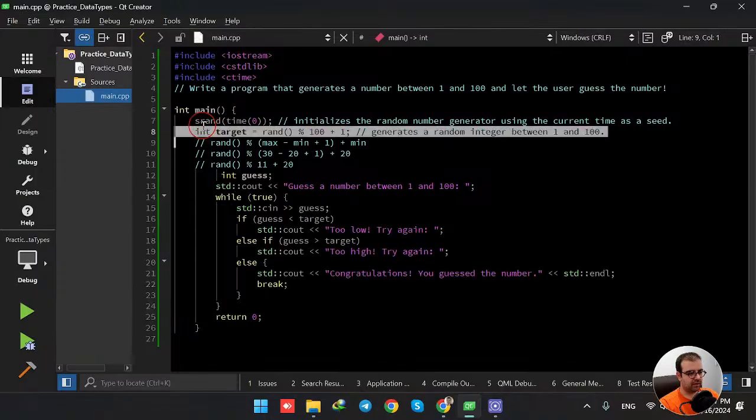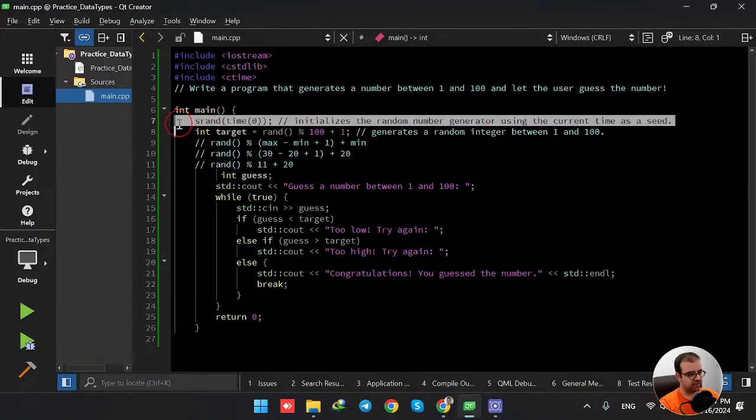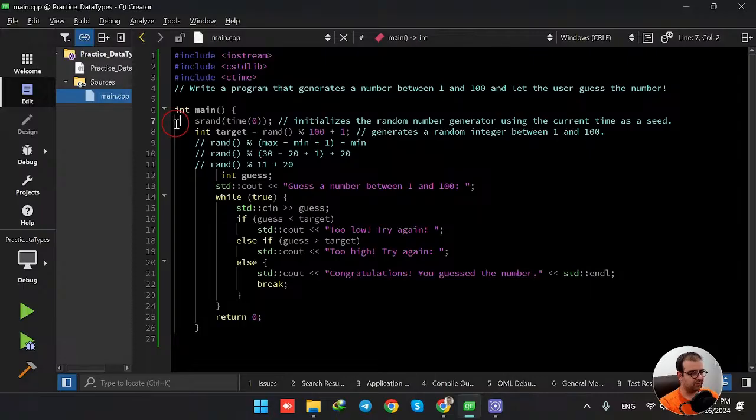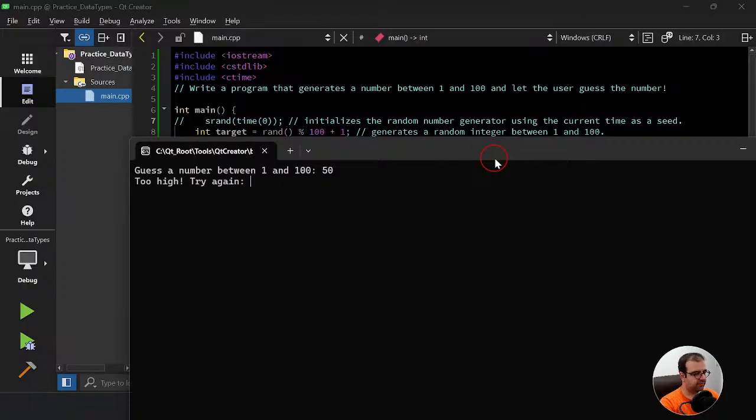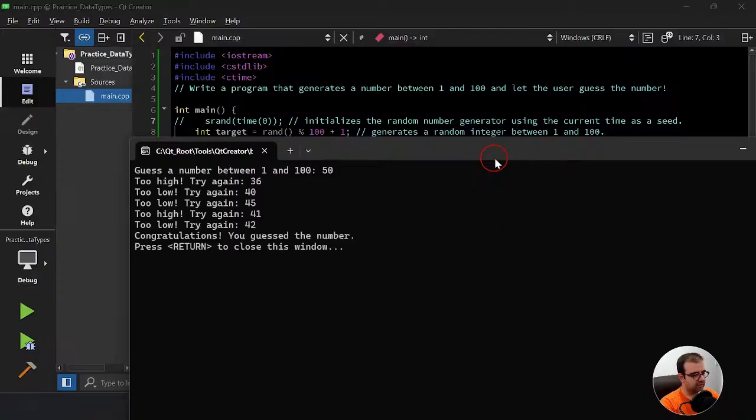However, if you don't consider this line of code, which initializes the random number generator using the current time as a seed, we will see that the number is not going to be generated in every run, and it is going to be one fixed number. So when I type 50, it says too high. If I type 36, it's too low. I would say 40 too low, 45 too high, 41, 42. So now the number is 42.